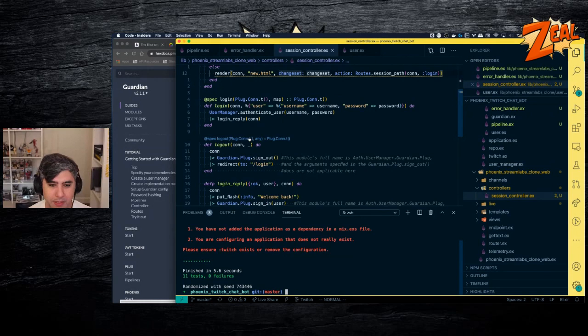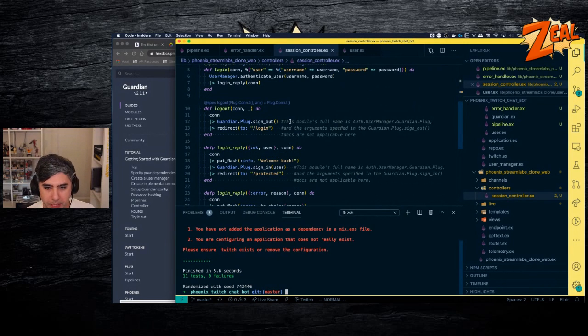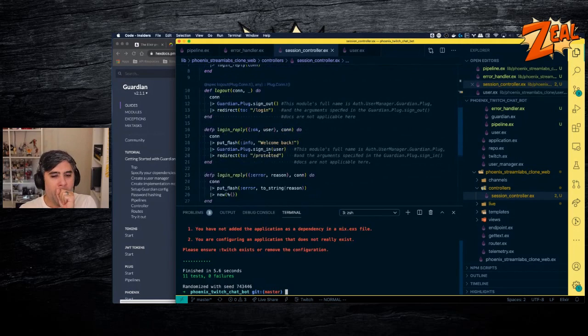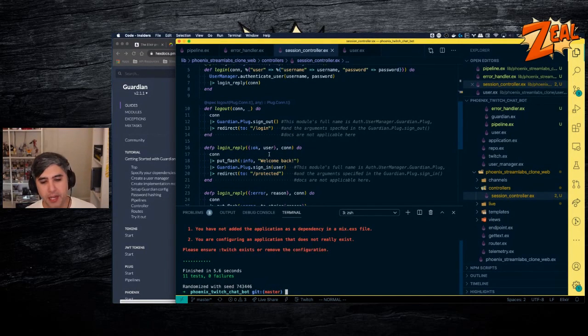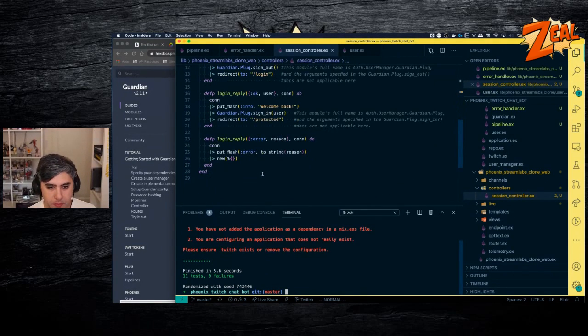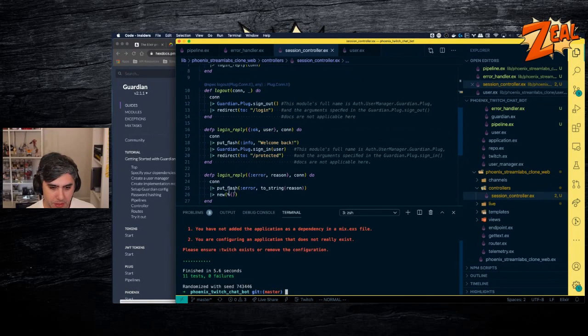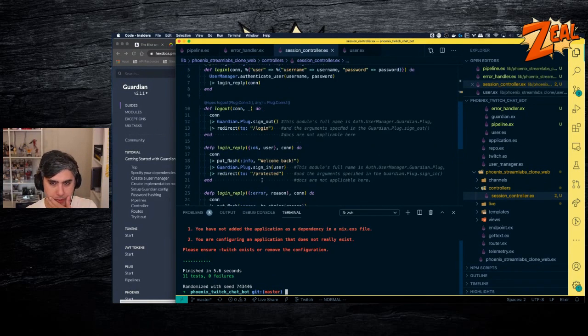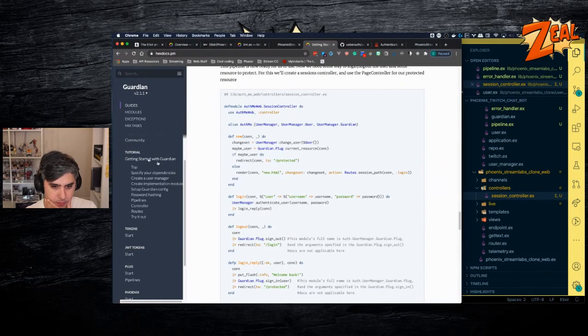Logging out, just triggering the logout command in Guardian, and then redirecting to the login page. This module's full name is auth user manager login plugin, and the argument sign out docs are not applicable here. Okay. So login reply is our way to reply that we've logged them in, signed them in, protected. Logout reply. Okay, so these are just methods to put out the flash message. All right.